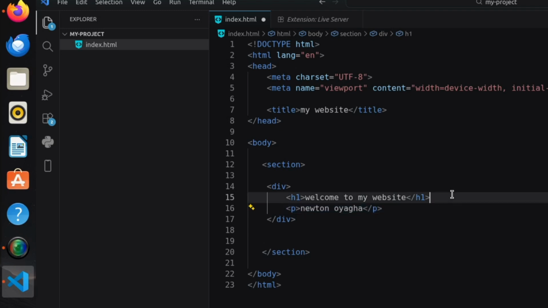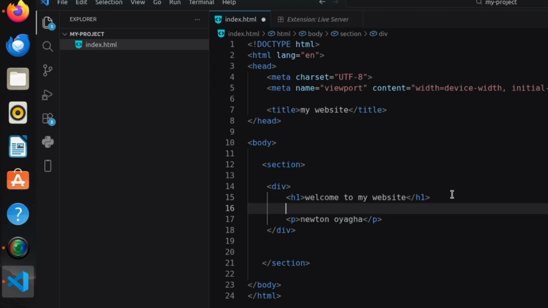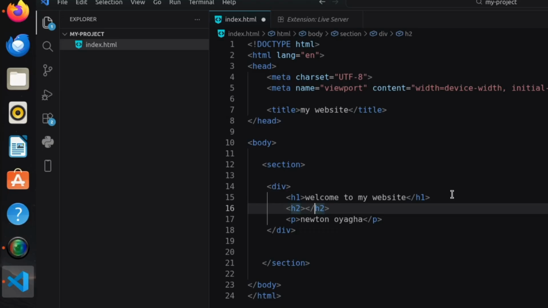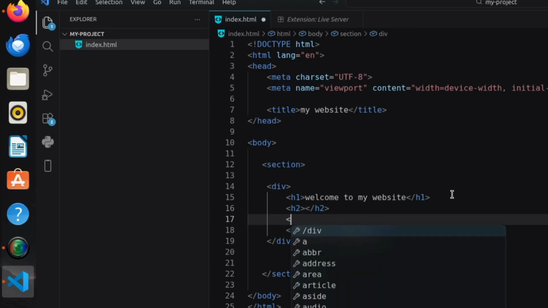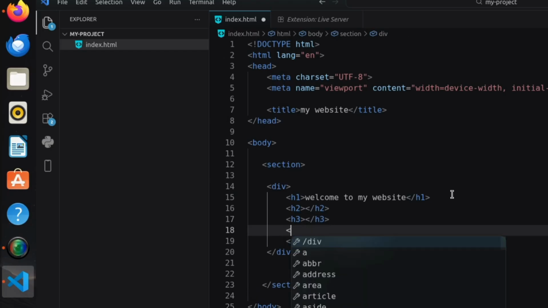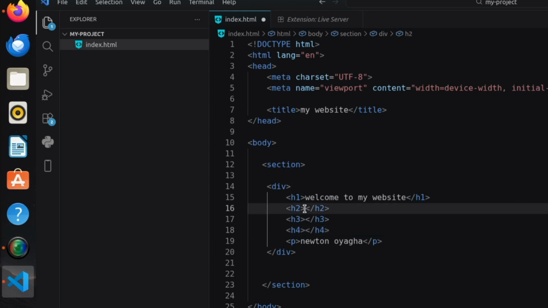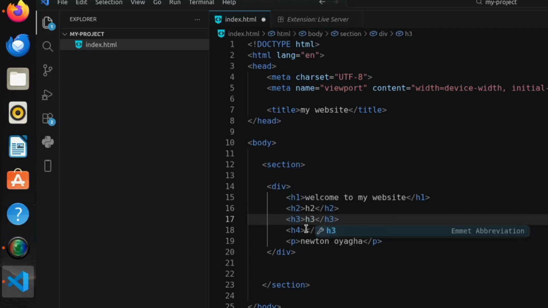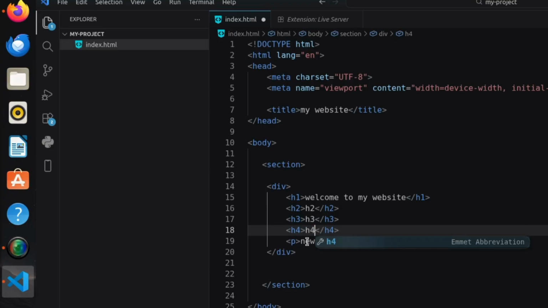Recall, the heading tag is divided into about 6 tags. So aside from the h1, we have the h2, we have the h3, we have the h4. Remember, we have done all this before, but I just want you to see the difference. So let me just write them out so that you can see the difference in all of them. In here, I will just write h2, write h3 here, I write h4.